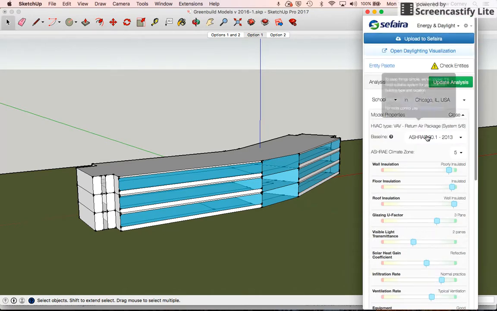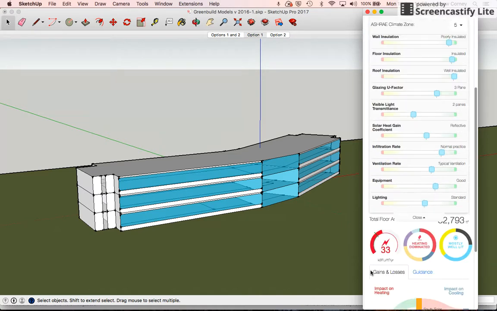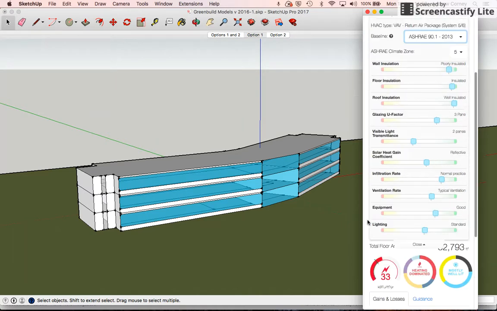There's another template object here, which is called the baseline template, and this is a feature in the plugin that lets you remember or choose from a series of template options. For ASHRAE, it chooses climate zone, and it will apply baseline properties for the materials and also for the internal equipment and lighting space uses for your project.